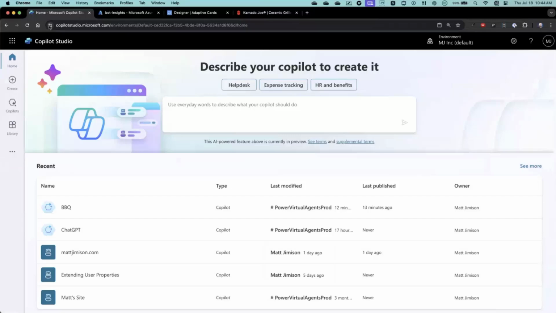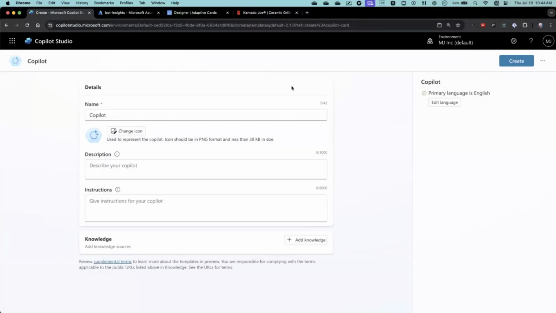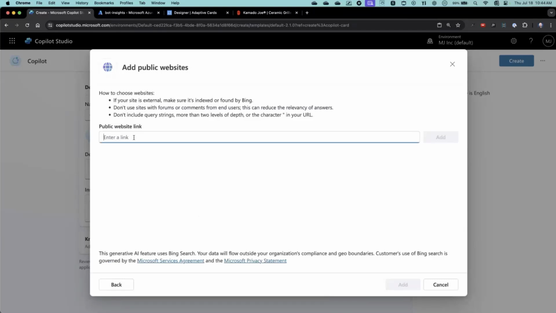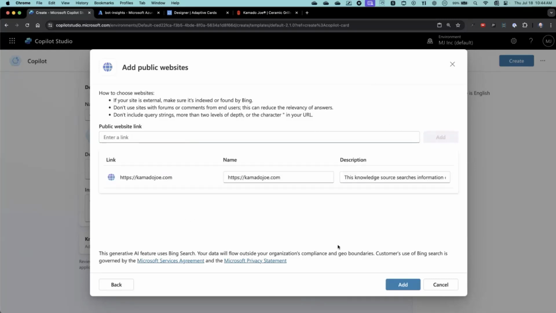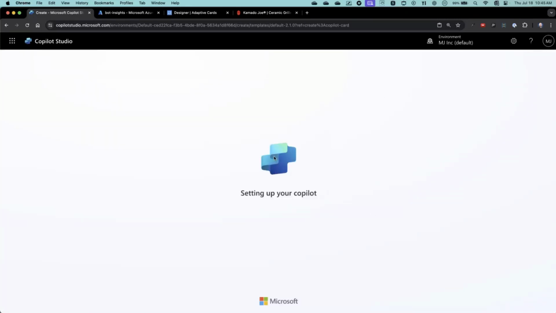All right, so here we are in Copilot Studio. We're going to go ahead and create a new Copilot. I am going to skip over to the configure, and because I said barbecue 3 times at the beginning, I'm going to go ahead and add a website, KamadoJoe.com. So I'm a Kamado griller. So woo woo for any of the Kamado grillers out there. And I'm going to go ahead and add that, and let's see, that looks good, and let's go ahead and create it.